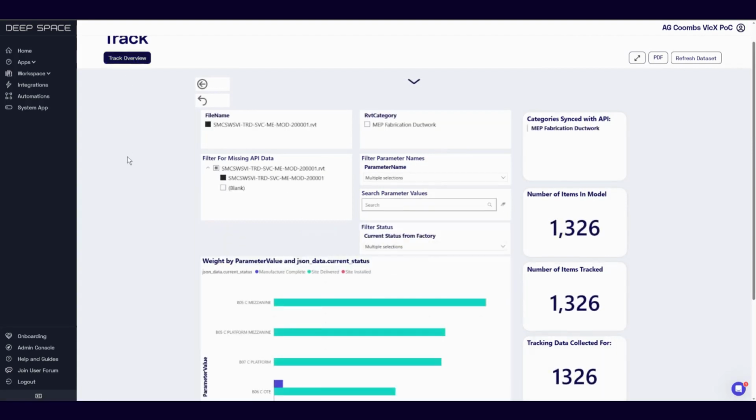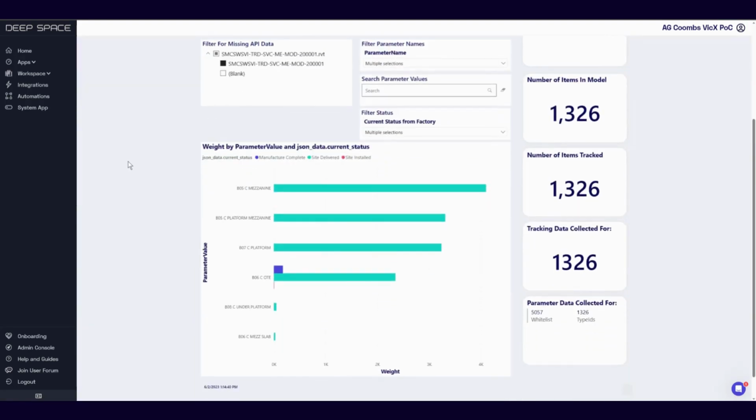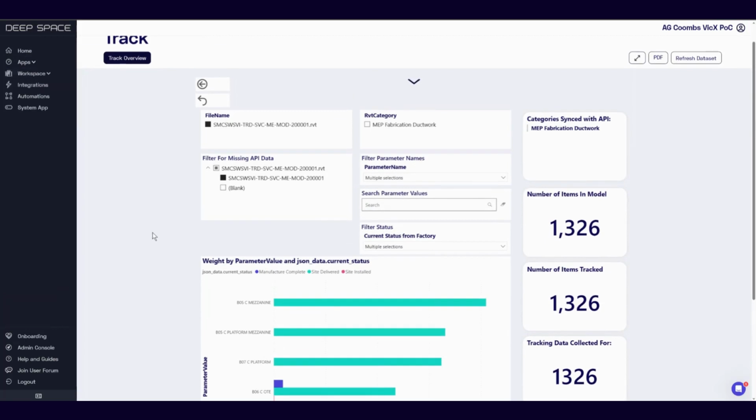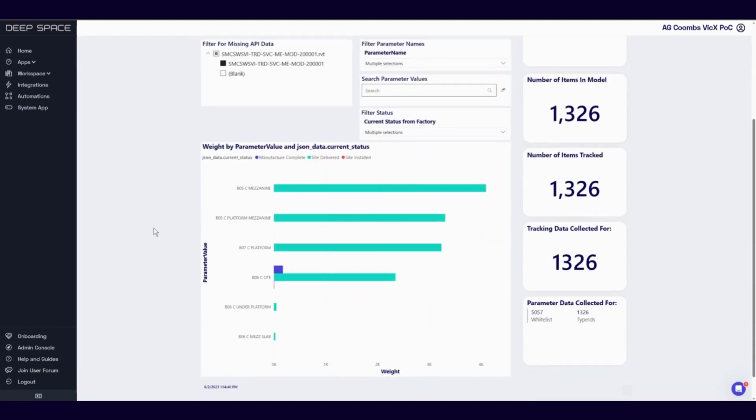So essentially, the tracking app here, we can develop some further visuals on it, but it is deployed. And as we looked at the beginning, the ability for us to sync on demand is also deployed. With some refinements, the Track app will become very, very valuable for projects who want to link up their model element information with live tracking data coming from various sources, including factories and fabrication companies.